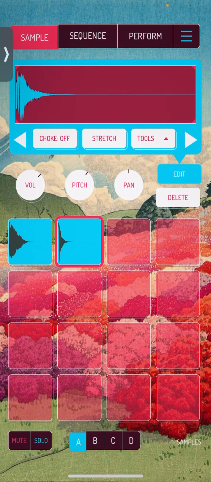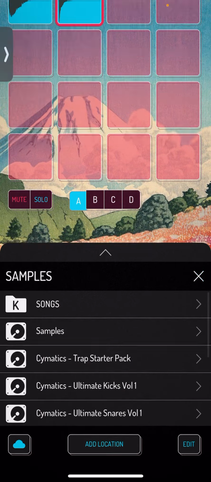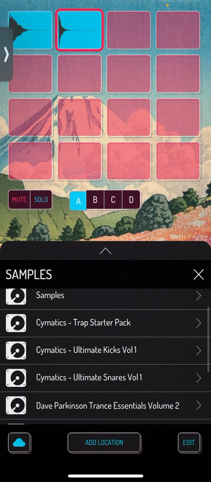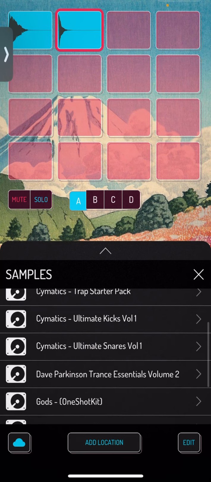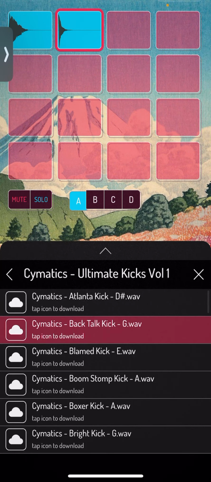By the way, down here in the bottom right where it says samples, it's kind of hard to see. This is a sample browser. So as you can see, I have a bunch of sample packs loaded on my phone. I can load in an existing sound. It's on my iCloud. But yeah, on the Android, it looks pretty much the same.